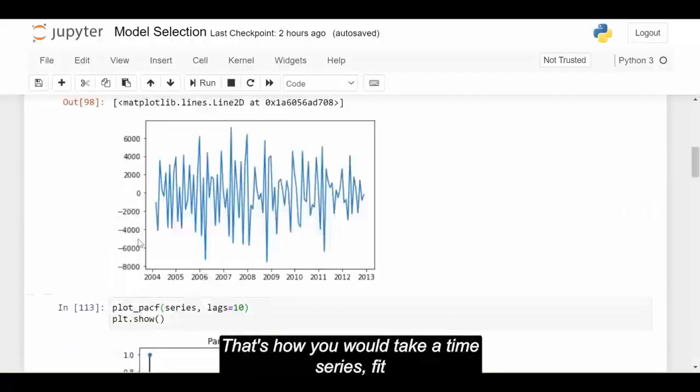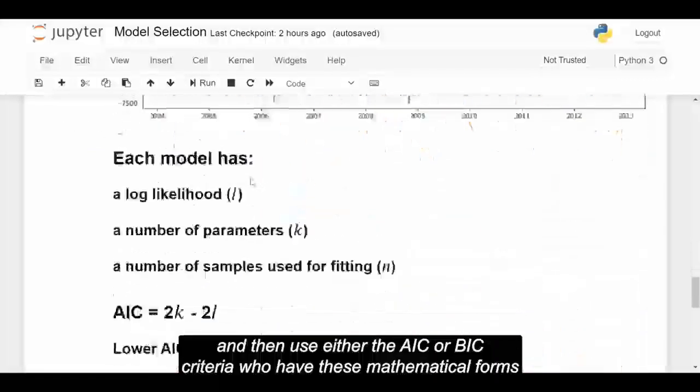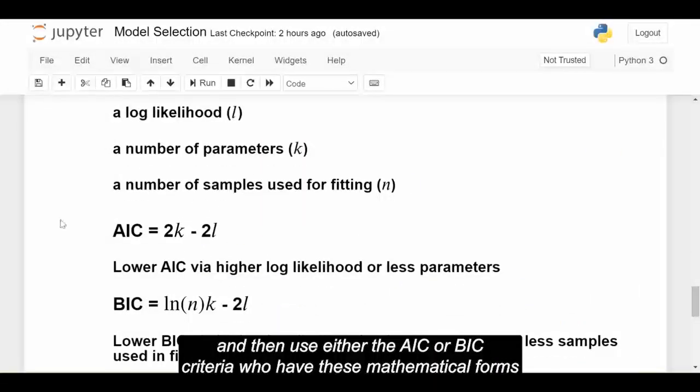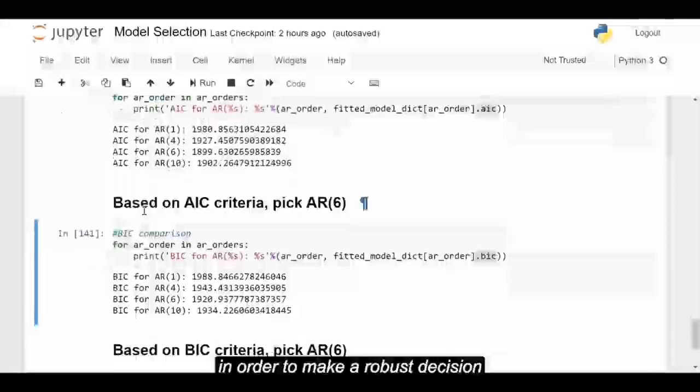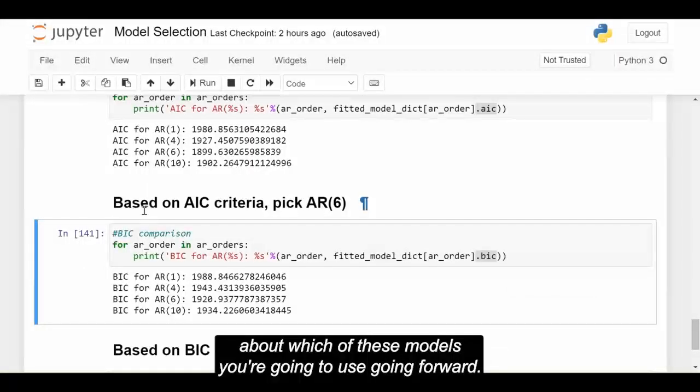So that's it, you guys. That's how you would take a time series, fit a bunch of different candidate models to it, and then use either the AIC or BIC criteria, which have these mathematical forms, in order to make a robust decision about which of these models you're going to use going forward.